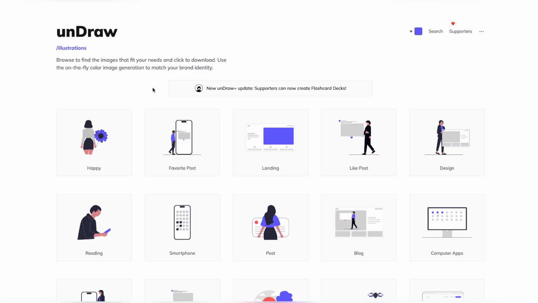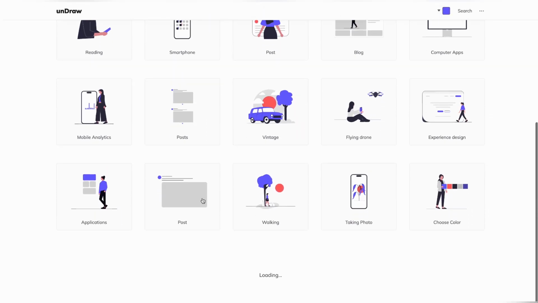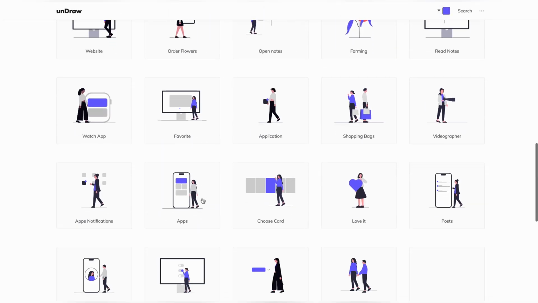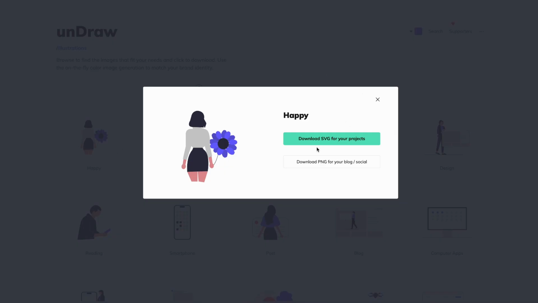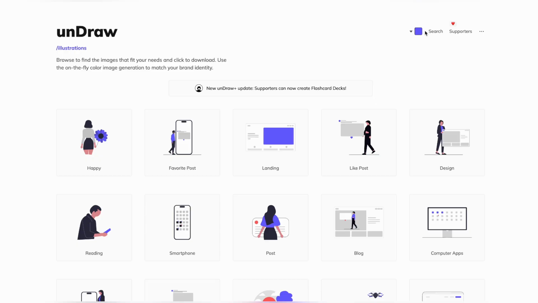Let's jump in. Imagine working on a project with a tight deadline and needing a high quality illustration that seamlessly matches your design style. That's where Unrun becomes your savior. Unrun offers an extensive library of open source illustrations that are versatile, customizable and free to use in personal and commercial projects. Fully scalable SVG files that adapt to any screen size without losing any quality.